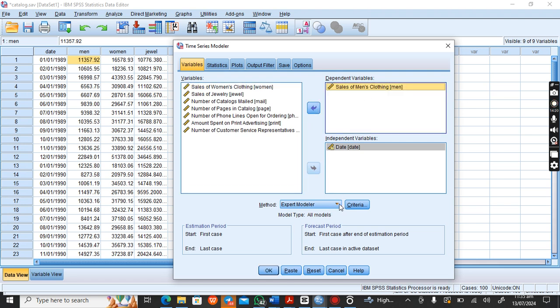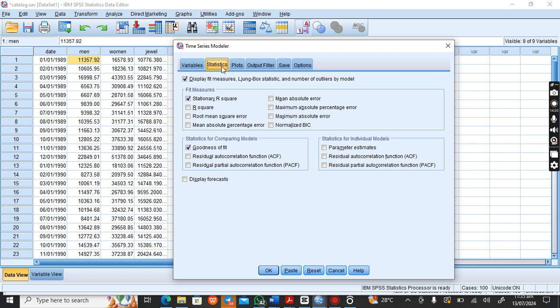Then I'll come to the type of modeling, the method of modeling. Let me use ARIMA. ARIMA is the most common type of modeling. Then I'll go to statistics. You don't need to change anything here. Then I'll go to options.